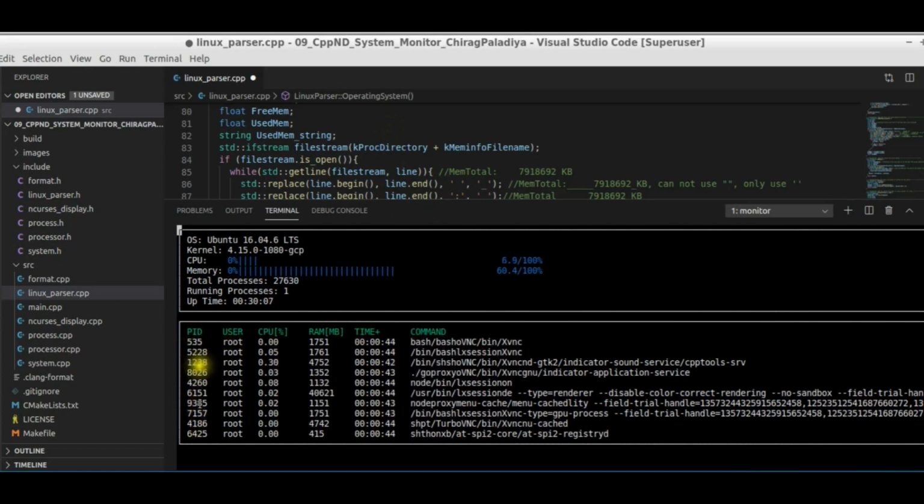So the first column here is the process IDs. These are all individual processes working in the background, and this is the CPU usage and the RAM associated with it, as well as the time it's been up since. So these are all real time. On the top here is the CPU usage and the memory of the entire system accumulated.